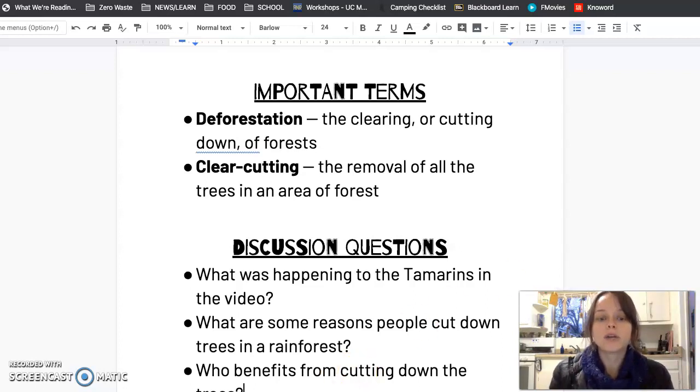So some discussion questions in relation to the video. So what was happening to the tamarins in the video? Okay, yeah, great job paying attention to the video, paying close attention, and noticing those details. Thank you. Next question. What are some reasons people cut down trees in a rainforest?